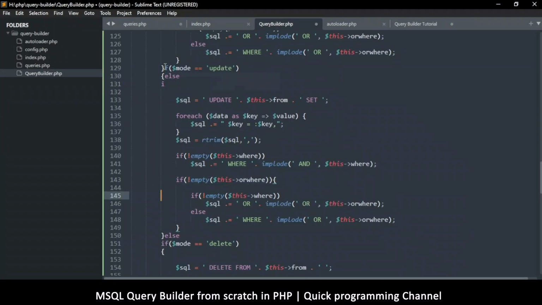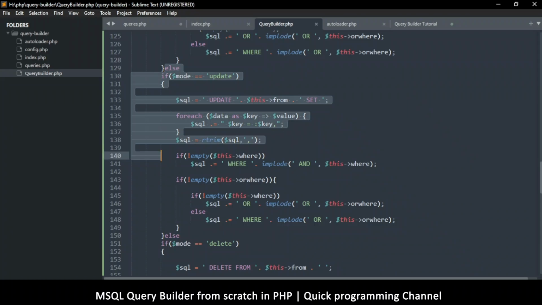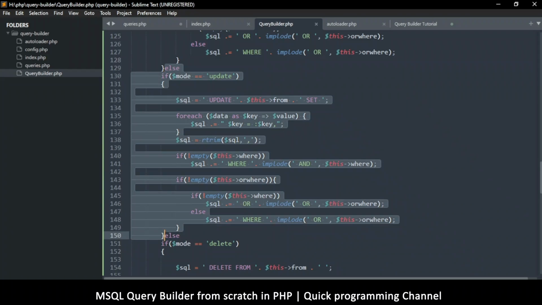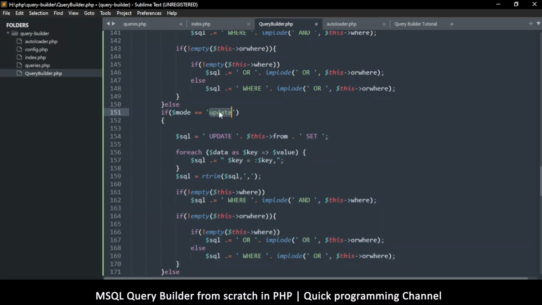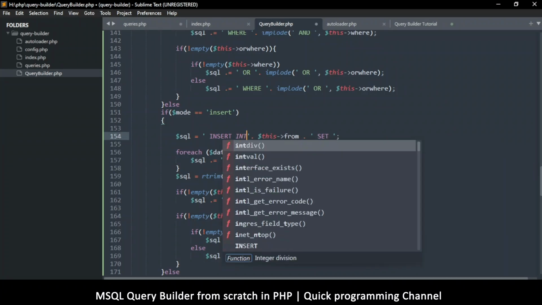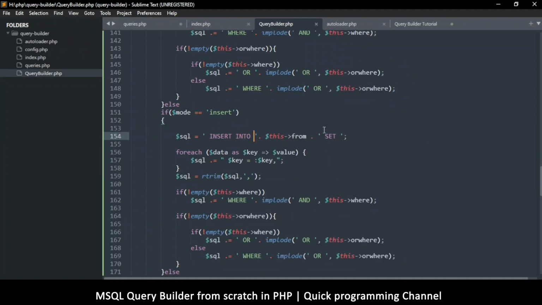Now we could move these into separate functions. Maybe we should do that so that one function is not this long. So I'm going to Ctrl-Shift-D. And this one is insert. And here we'll change that into insert. Then it's followed by into, insert into. And then we don't have the set here.